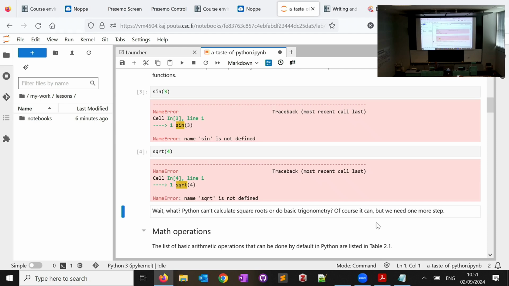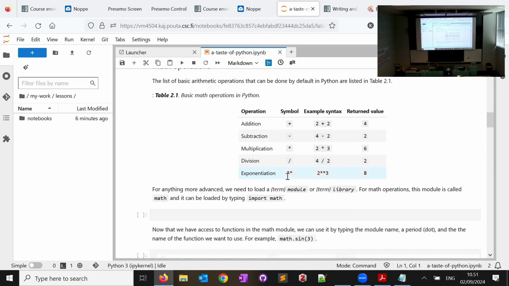Exactly. So there are a number of basic things like basic math operations, like addition, subtraction, multiplying, and so on. But these are just ready. For doing 1 plus 1, you did not need to import anything. Python readily knows how to handle those. But for anything more complex, and this is how you do the math operations in Python.